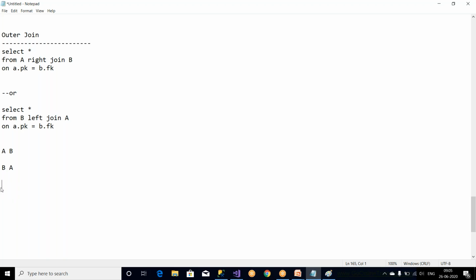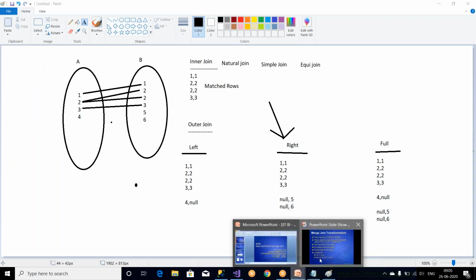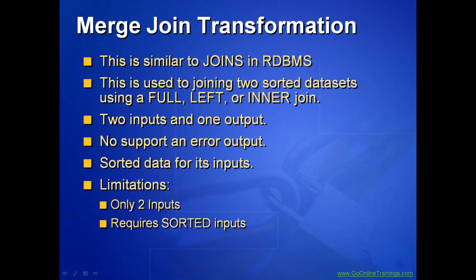Clear? So what SSIS is telling me is that I can use a maximum of two tables, so only two inputs are supported. I need not go for right. Left and full I need, but no right is required, because instead of right, I say A left B instead of B left A, since I'm going to be using two tables. Because of that reason, the right table is not given here.